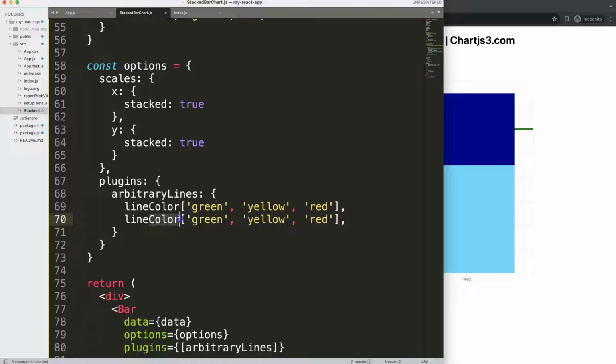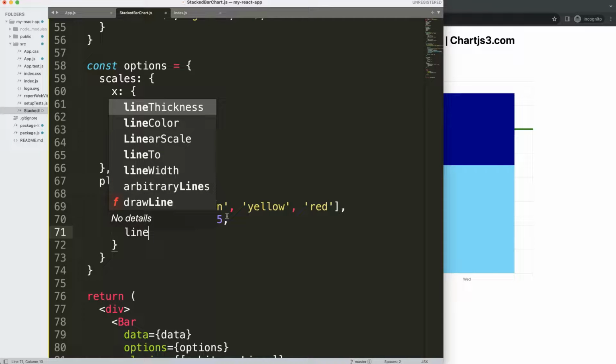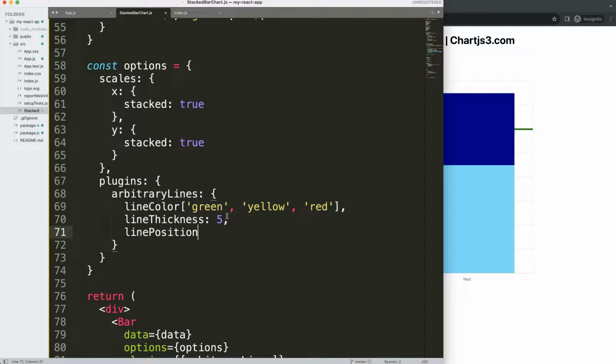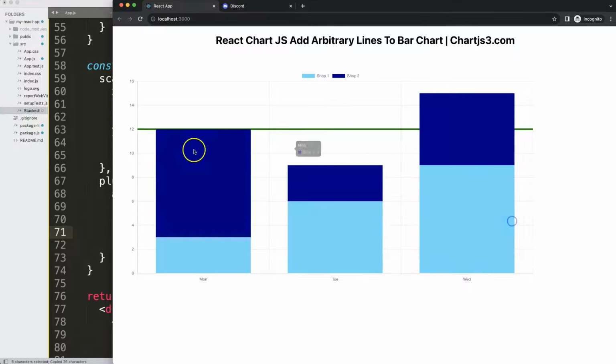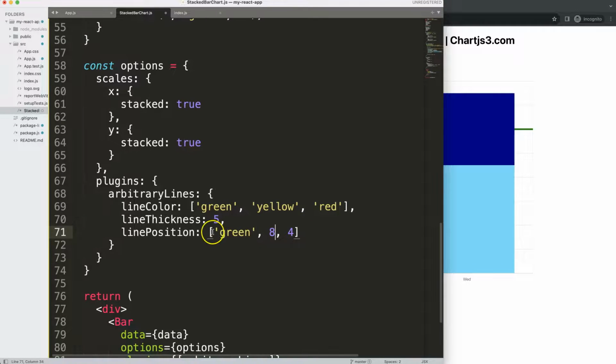So we say line thickness, and I'll just say this will be a numeric value of 5 pixels. Then the final one is the position. We can say here line position or y position, something like that. And then I can see here I made a mistake, I need to have a colon. All right, and then here we can just put in the number where I want to have it. For the green one, it will be 12, 8 is yellow, and 4 will be red. So this will be 4. Then we say here 8, and it should be 12.